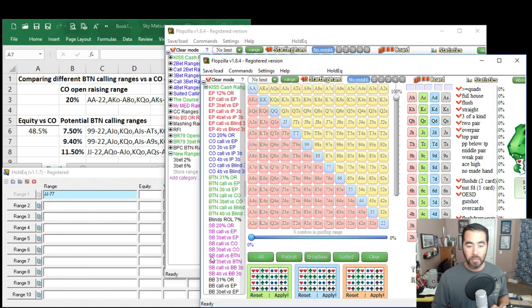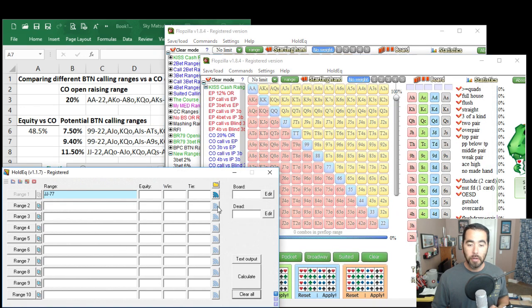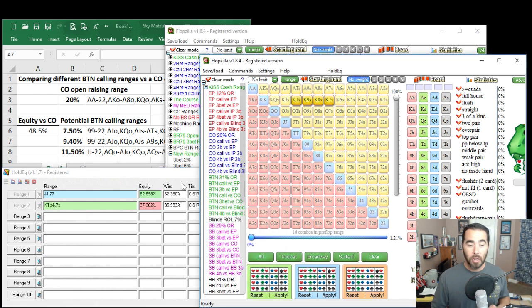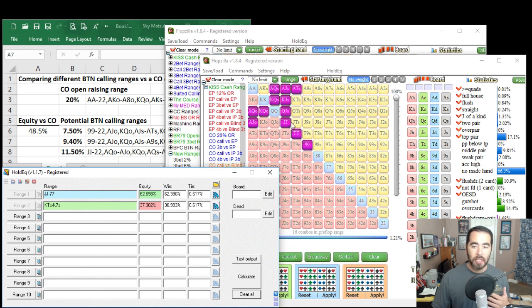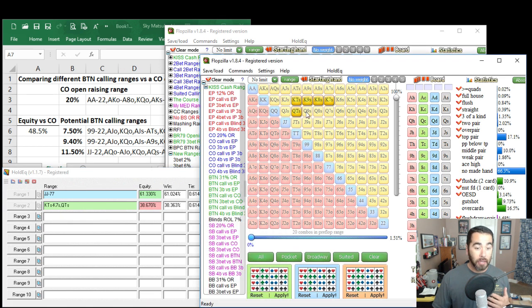What we'll do is the same thing on the second one, plug it in here, or connect it, I should say. And now let's compare maybe calling some suited kings versus those pocket pairs. You can see that suited king range only has 37% equity. Now, the great thing about this is you never have to hit calculate once the two windows are connected. As we're building ranges, we'll be able to see it. 37.3%. Let's just start adding hands.